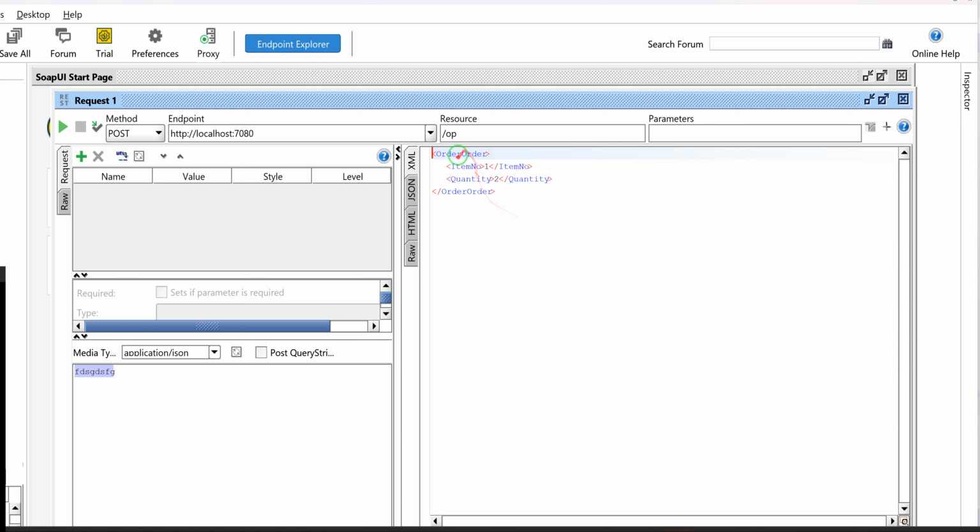Now if you check, we created order, item number 1 and item number 2.